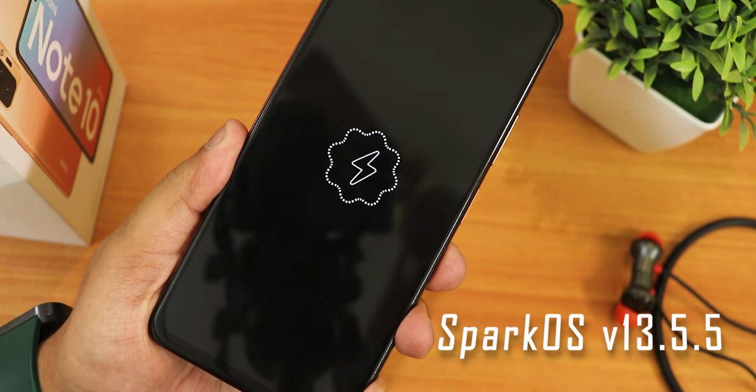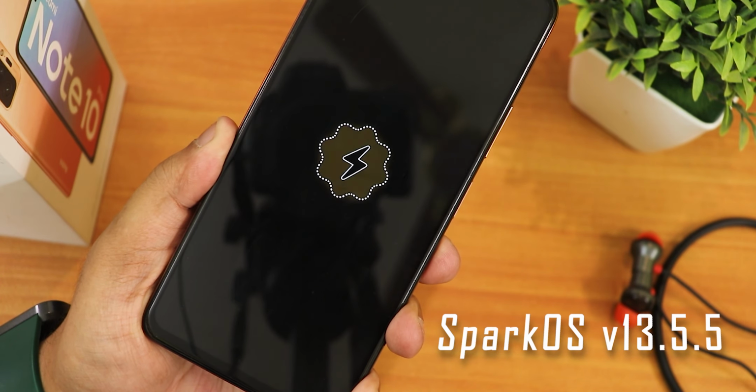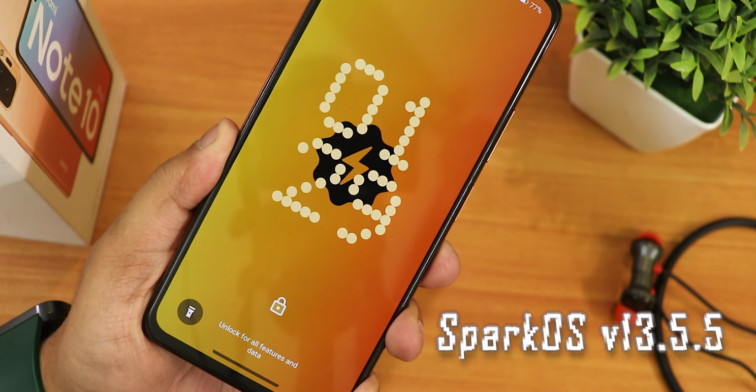What is up guys, this is Tito back with another video on the Redmi Note 10 Pro, and today in this video I'm going to be showing you the latest SparkOS based on Android 13.